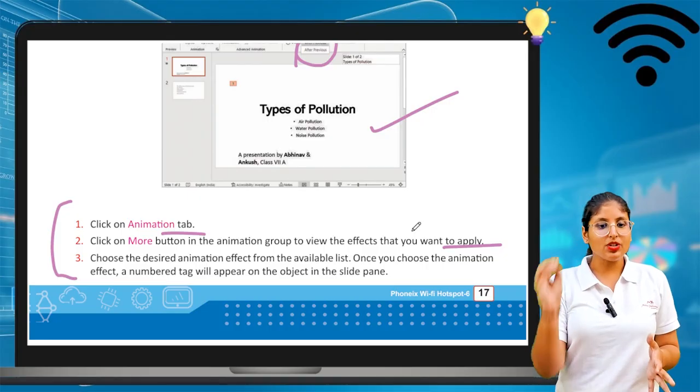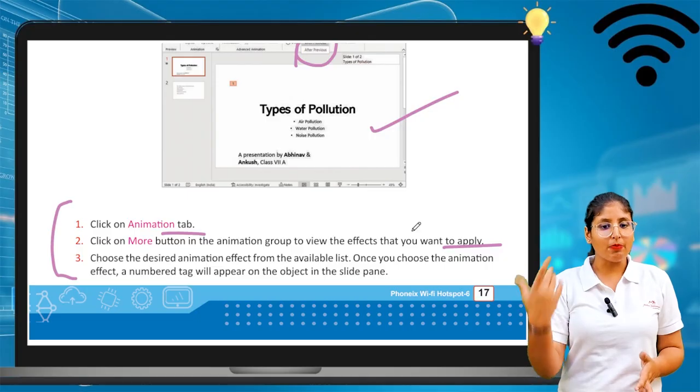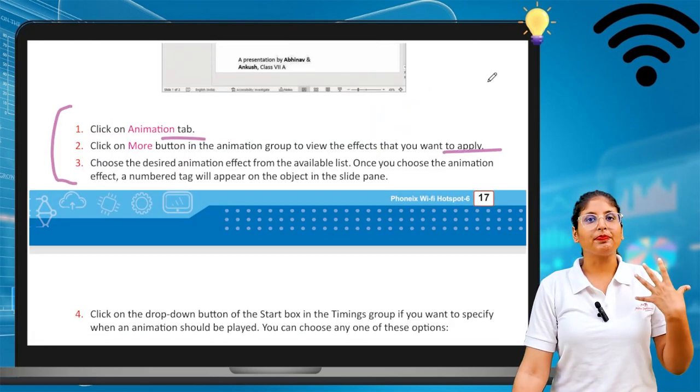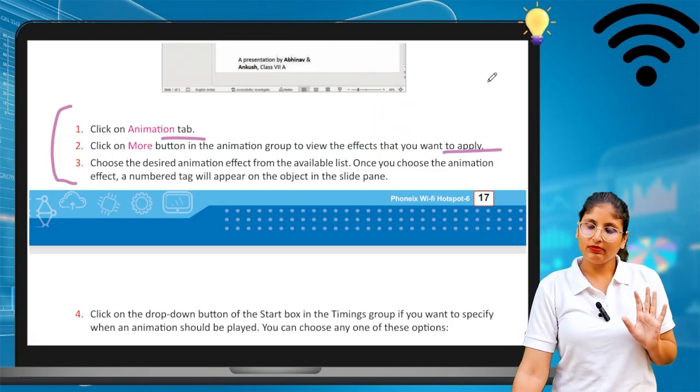Once you choose the animation effect, a tag will appear on the object. A star mark will appear on that object. That will symbolize that your animation is added to that object.